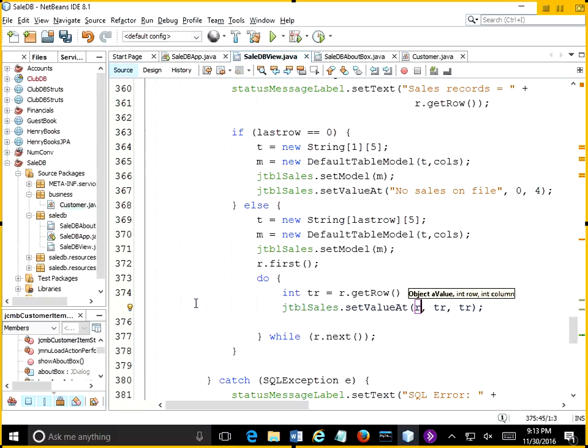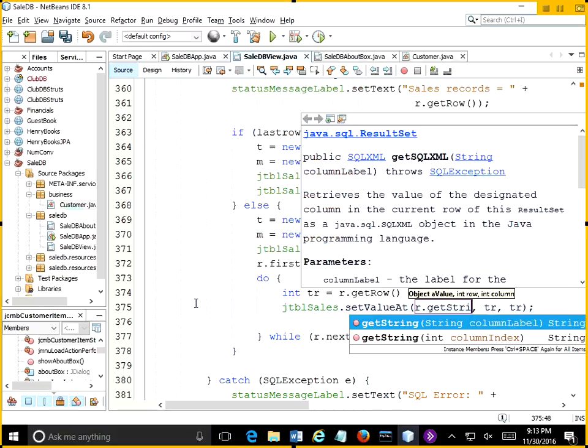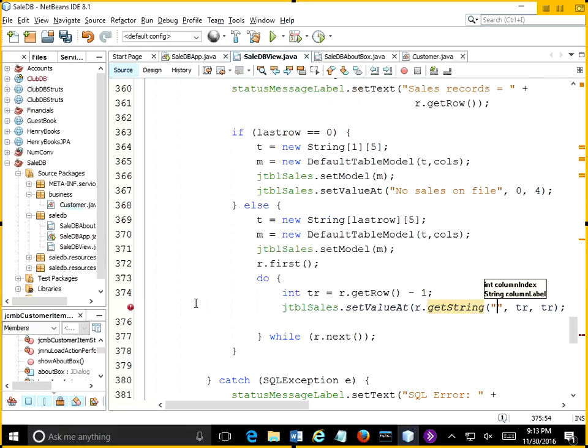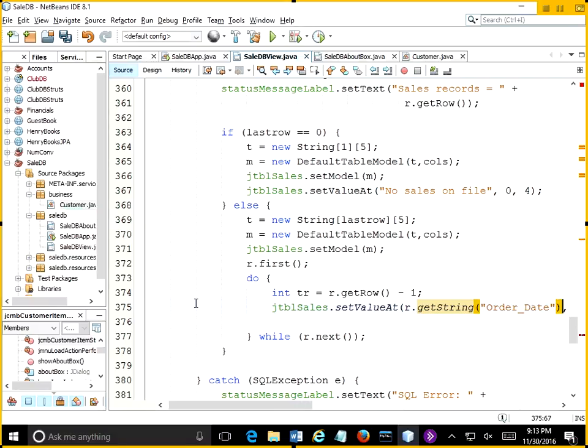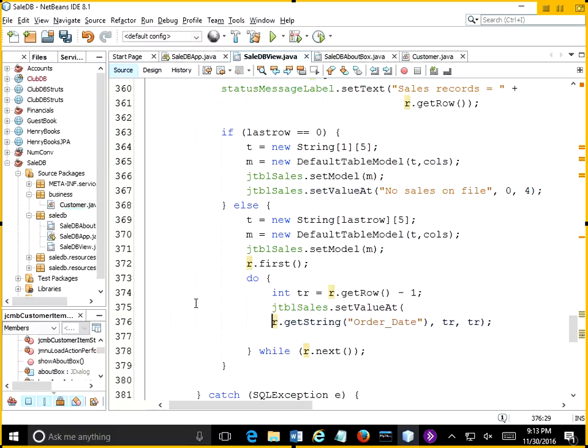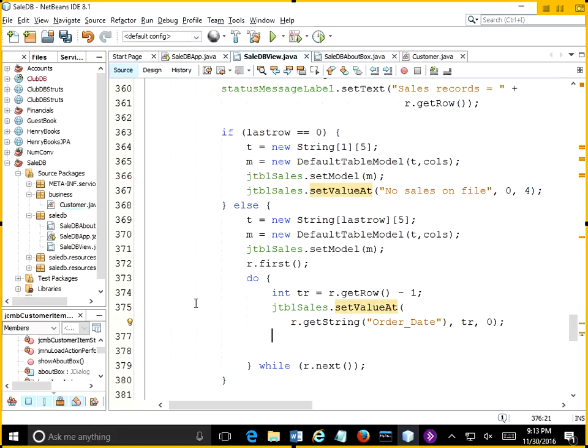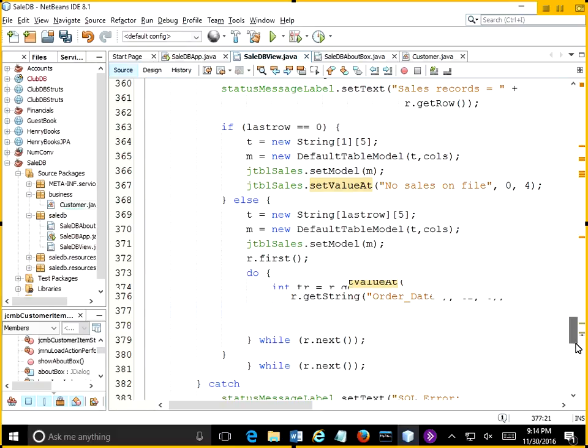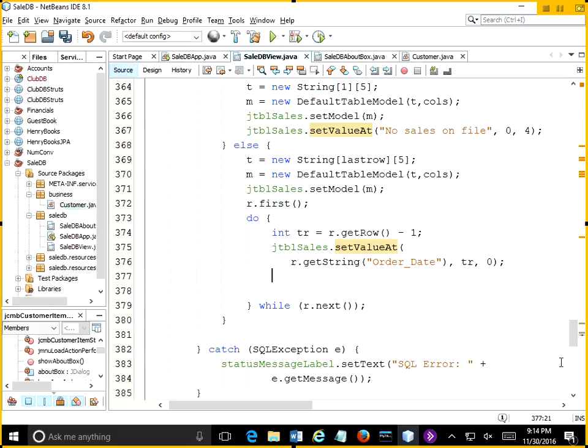Now we're ready to do JTBL sales set value at, and the first value is the order date, so we're going to do an r.getString on order date. In fact, let me bring this onto its own line, since I'm so deep into the indenting here. So we do an r.getString. It goes in TR, but not column TR. It goes in column 0. So now you should have it. And we'll just continue on.